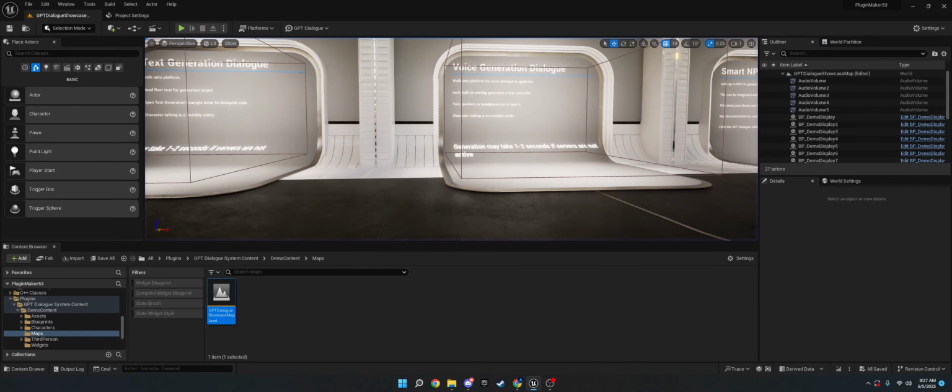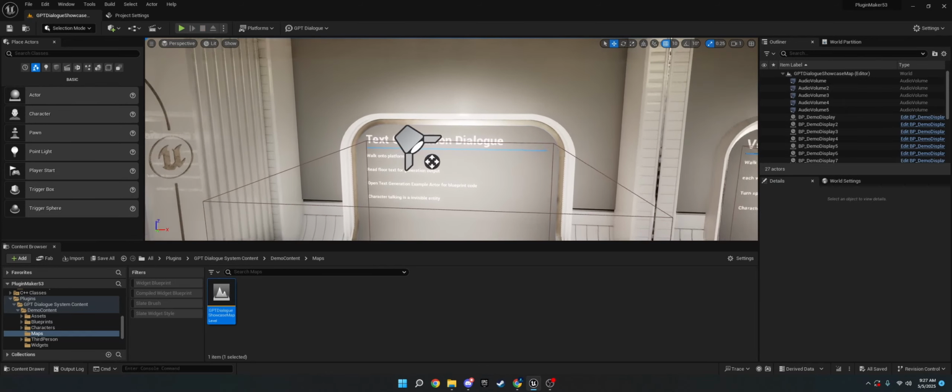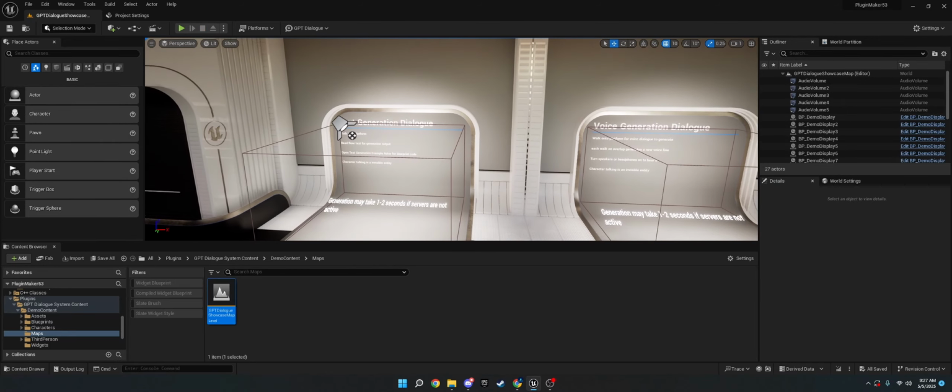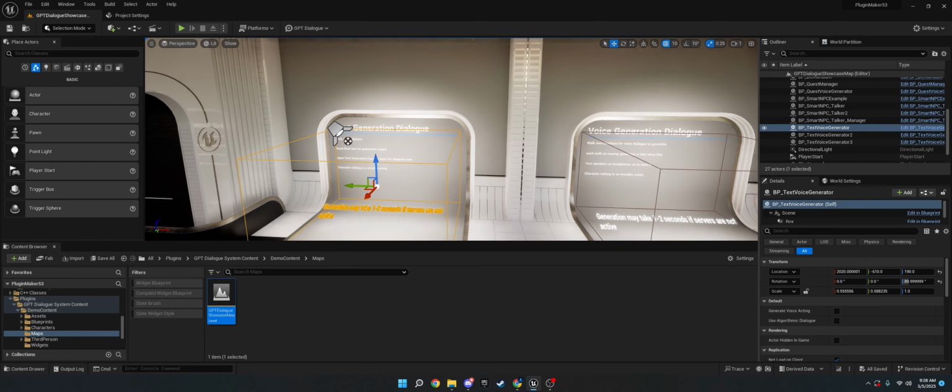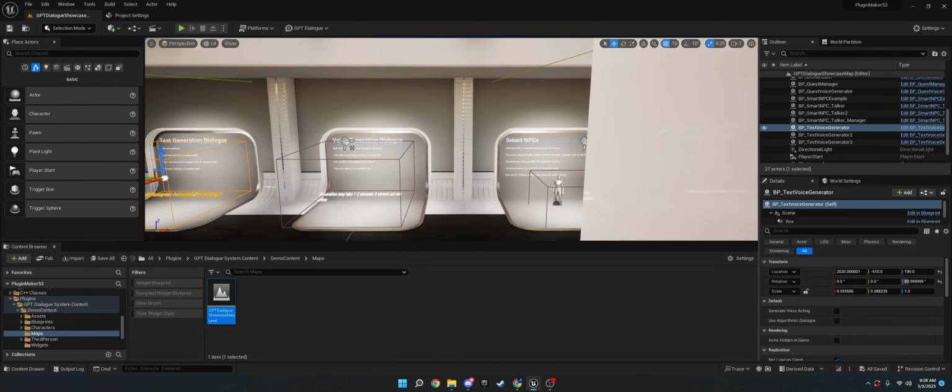So with that said, I'm going to go ahead and show you how these are set up. I'm going to go through these fairly quickly. If you need a more in-depth guide, I recommend going to the written documentation, which you can find in the editor. Okay, so I put all three of these in a single actor.